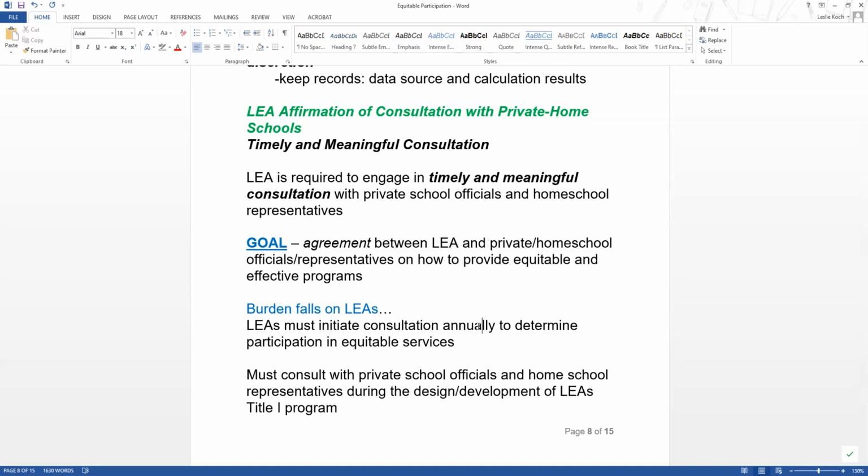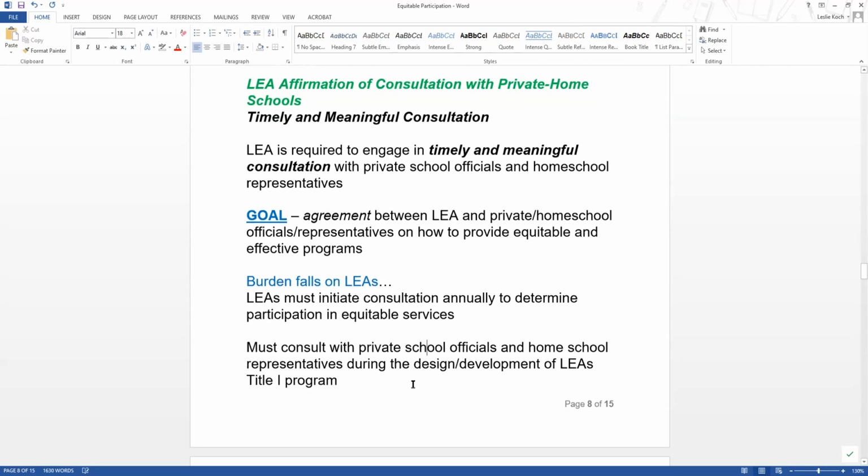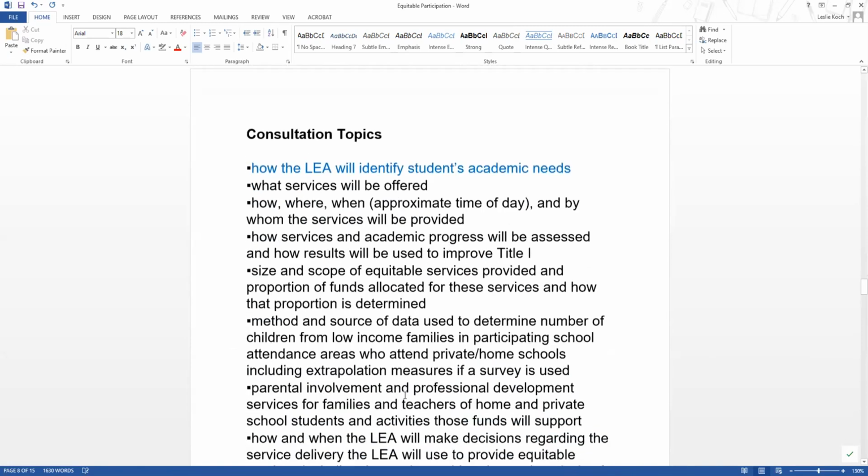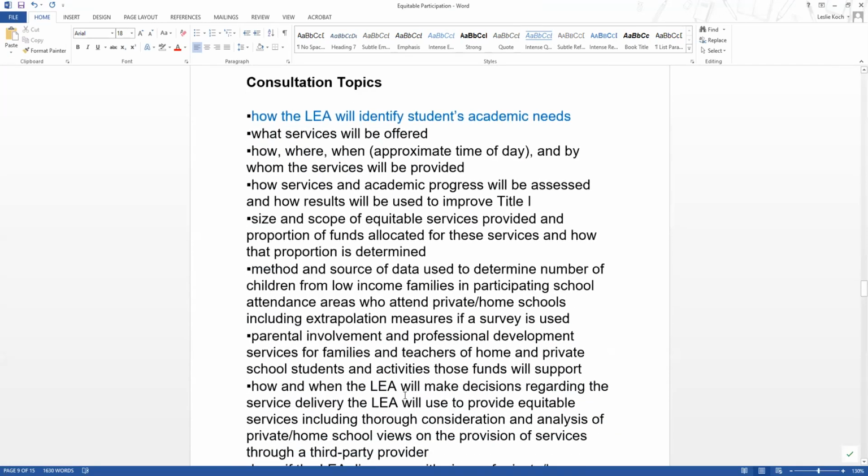But again, you must initiate this consultation, the survey itself, annually to determine participation in equitable services. So you must consult with private school officials and homeschool representatives during the design and development of your Title I program, in this case, the 21-22 upcoming application school year. These are the topics you'll see on the form. They're listed here, and it's a good reference for you.